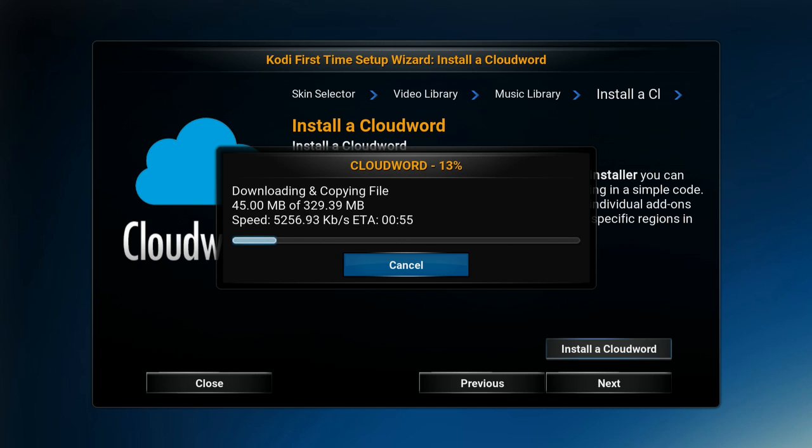Now when you enter in your cloud word, mybox, you're going to see the downloading and copying of files start. How fast this goes depends on the speed of your internet. If you have slower internet, we recommend plugging in an Ethernet cord to the back of your box. That's going to speed up your speed. As the cloud word becomes 97, 98, 99%, the box is going to extract all the files.